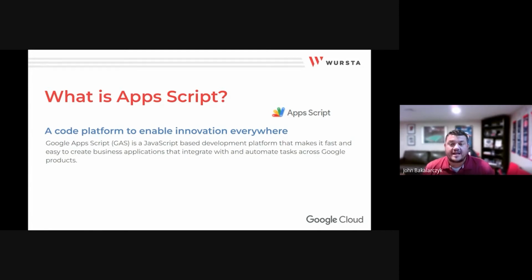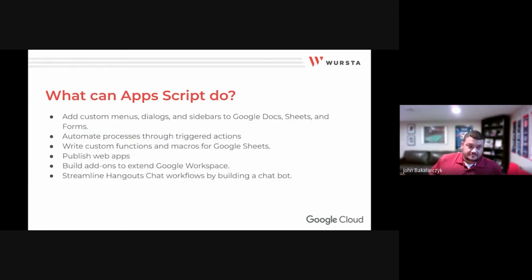With all that, what can AppScript do? It can add custom menus, dialogues, and sidebars to Google Docs, Sheets, and Forms. You may have already seen this if you're familiar with Google Workspace services. It can automate processes through triggered actions, such as hourly triggers or daily triggers, or even an on-form submission.